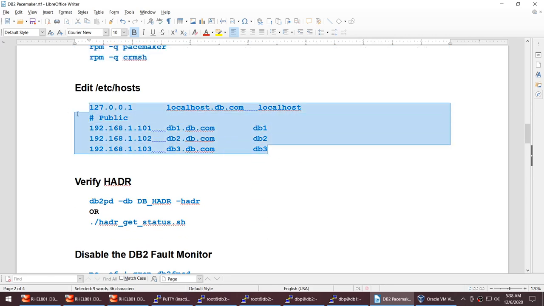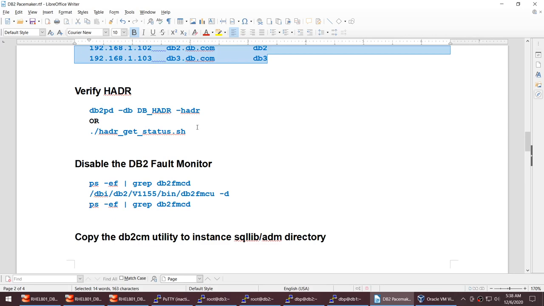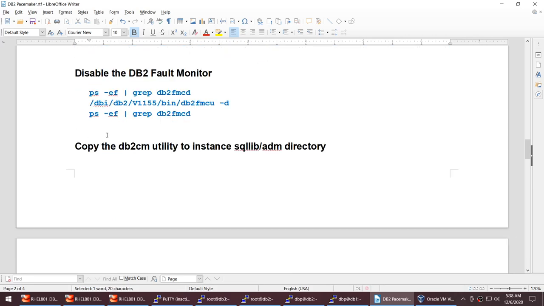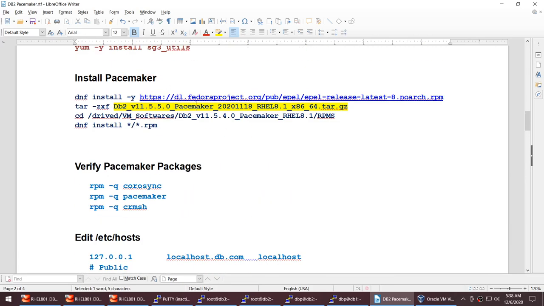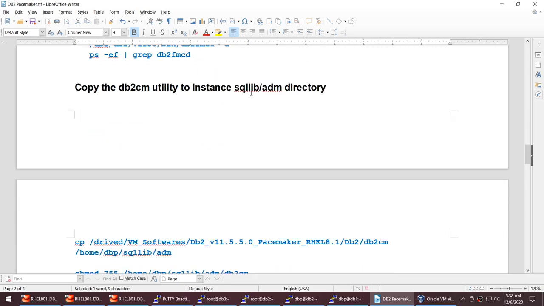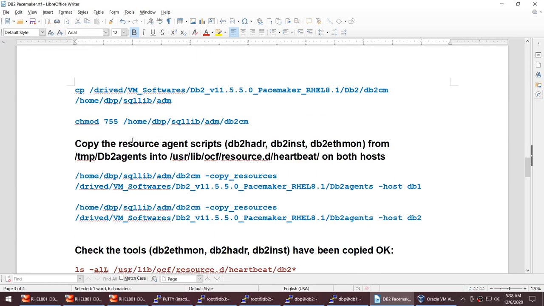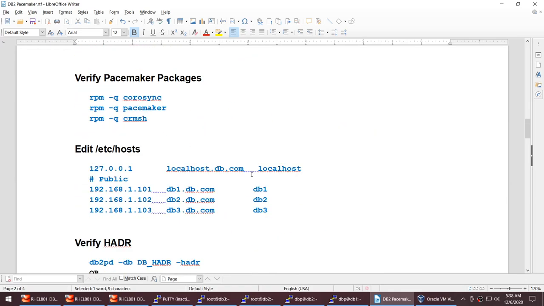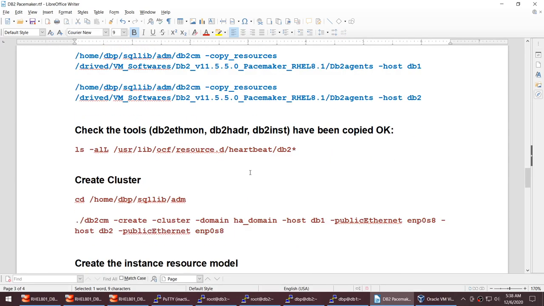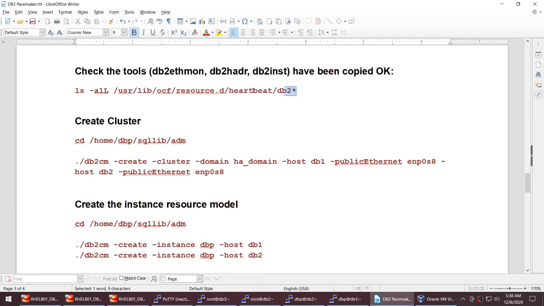Once you install, you make sure that all these packages are installed, and then you edit your /etc/hosts, and you verify that your HADR is working. You disable your fault monitor, and then you copy the db2cm utility from this extracted file into the sqllib/adm of the instance home. Then you copy the resource agent scripts, again from this extract under the db2 agents. So you copy this, then you verify that that's all done.